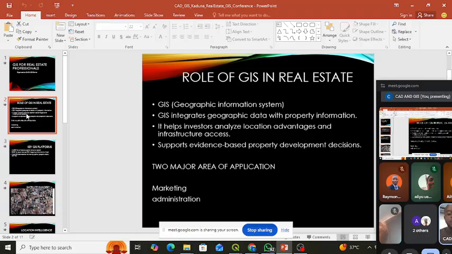Also, we are going to look at the two major areas of application of GIS in terms of real estate. The two major places we are going to focus on is how you use GIS to market your property.